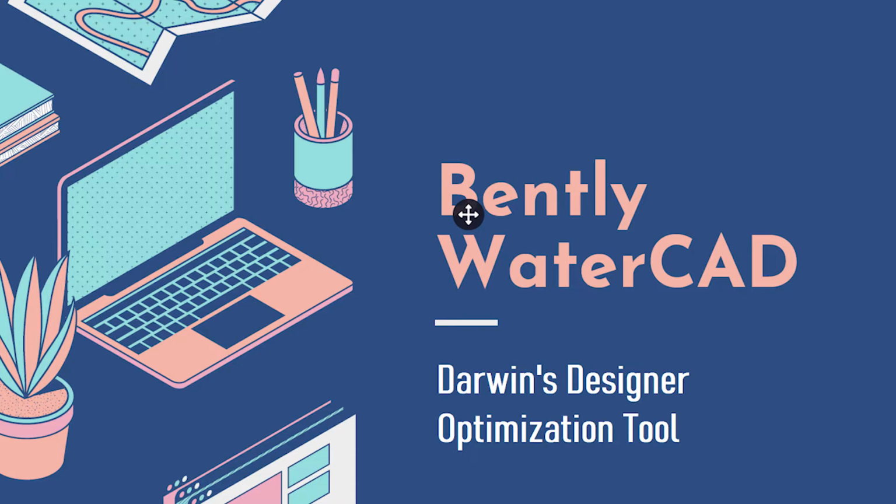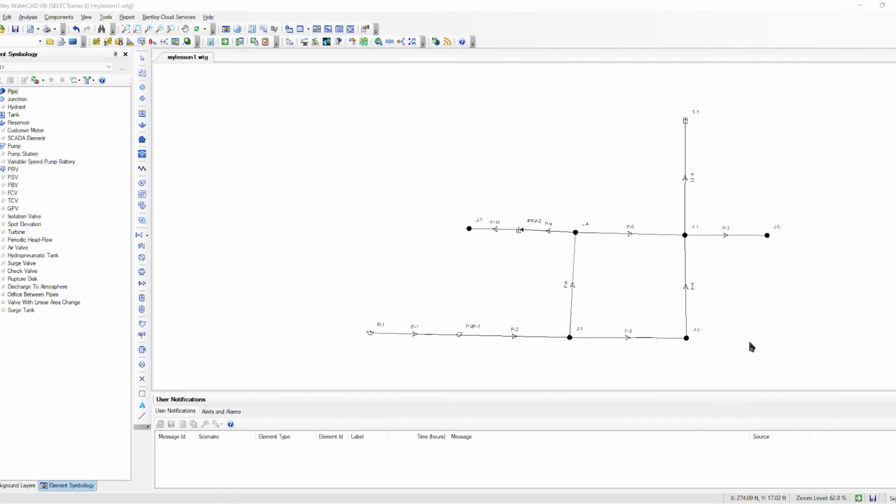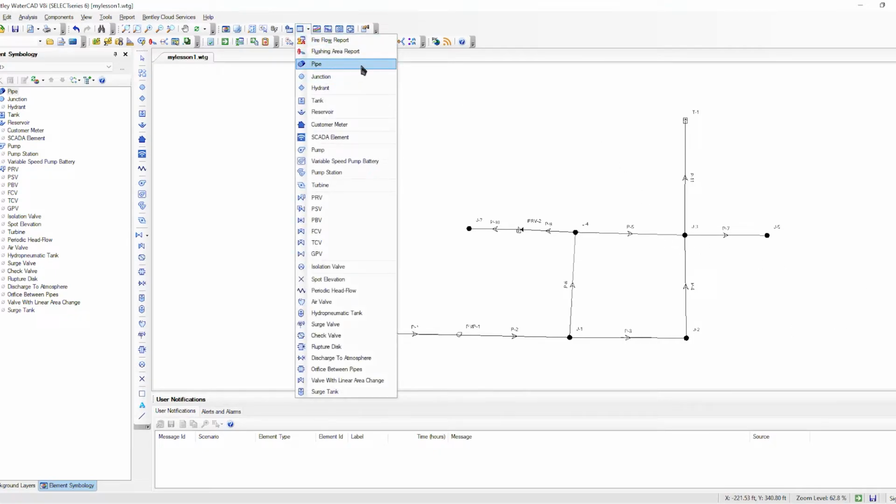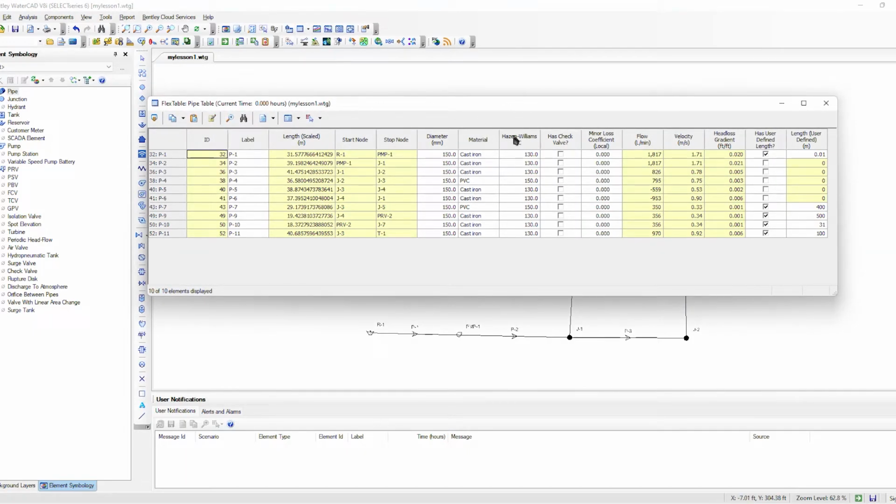I'll be showing you how to optimize a pipe network system using WaterCAD's Darwin Designer optimization tool. Now, let's go to the WaterCAD application. Here's an example of a pipe network system. Now, let's go to the flex table. For the details of the pipe, click the pipe. The given diameter is 150, and the material is cast iron and PVC. Now we will try to optimize this system using Darwin Designer tool.